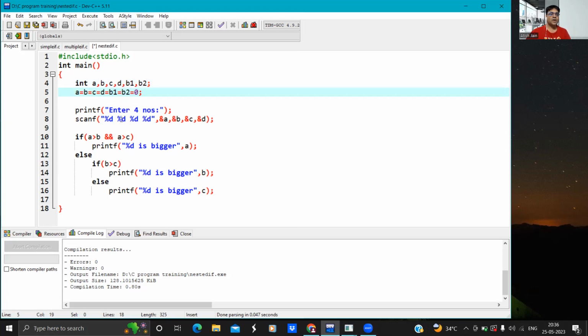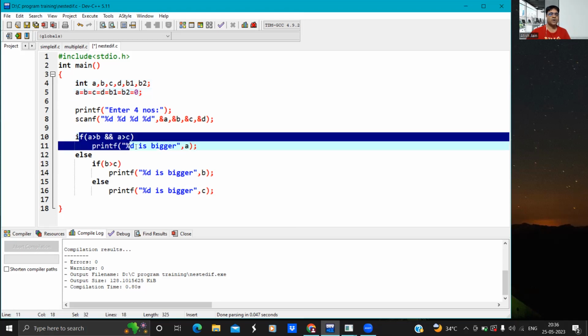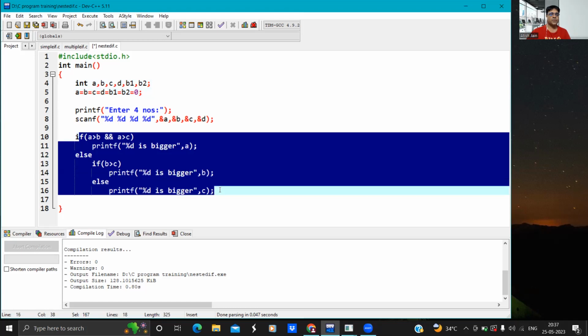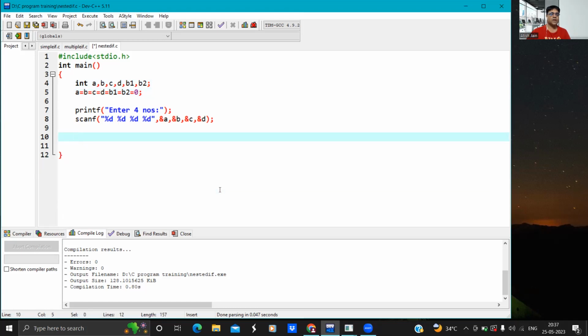Fine. Now, what you can do is you remove those if conditions. They are not required here right now. Very good. Now you do one thing. You compare A and B. If A is big, then assign that to B1. If B is big, then you assign that to B1.